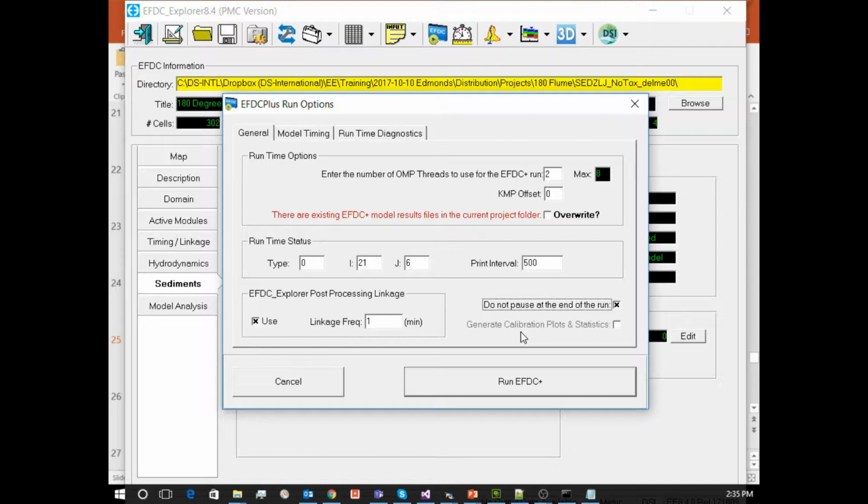If you have calibration statistics configured in the model, you can click this button here, and when the model finishes, EE will automatically go out and process all your calibration statistics for you, which is kind of nice when the model finishes in the middle of the night. And it takes a few hours to read the files and go through all the processing, and when you get in the morning, it could all be done. All your plots are sitting there in your output folder, or your analysis folders.